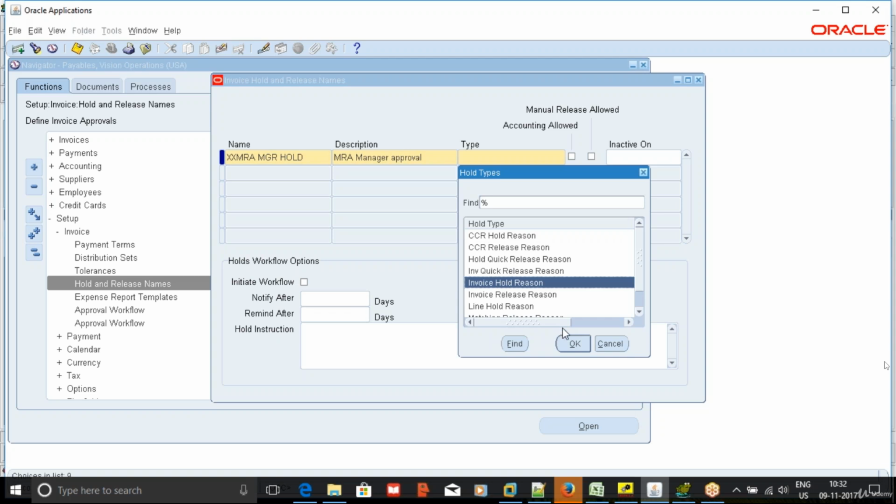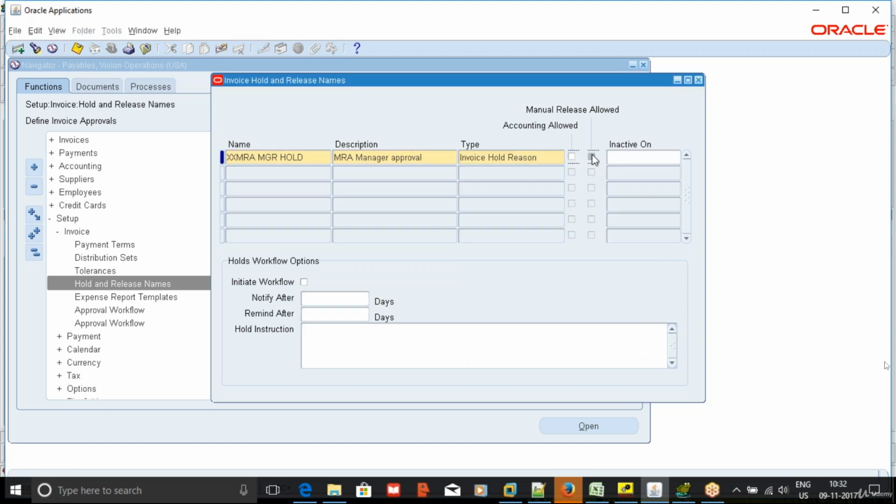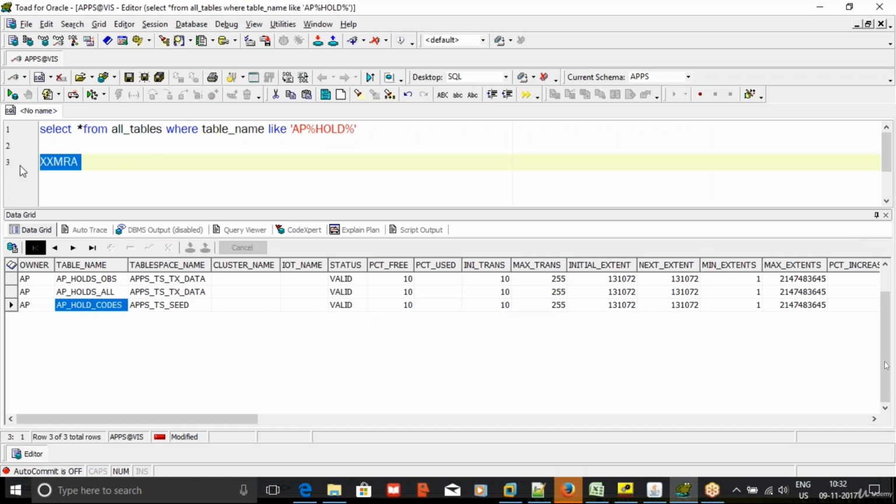I'm using invoice hold reason. Invoice hold reason, anything you can use, no issue. Here we are not going to concentrate on the app side. So here your hold has been created. Now let us see with the backend table, which table is affected.